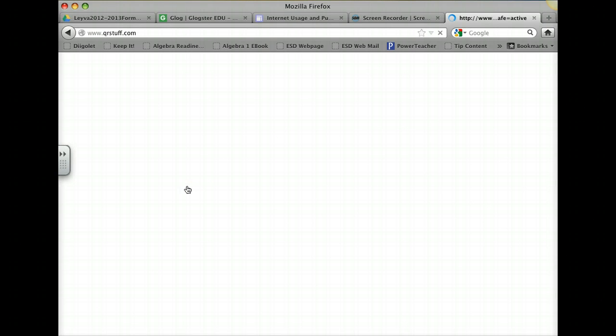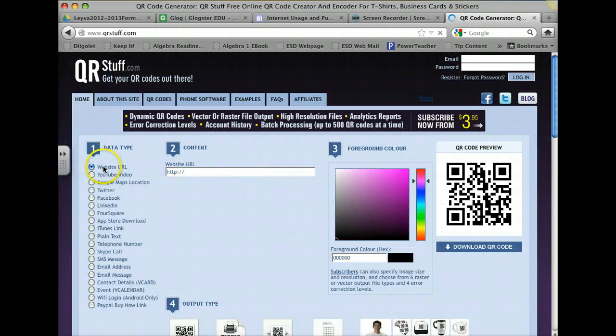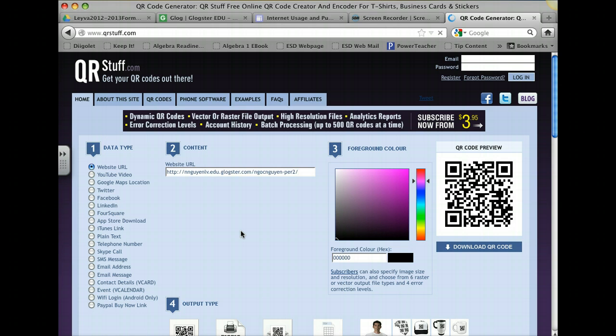Okay. So how does it work here? All you have to do is, it's already preset at website URL. You just have to click in that box and then type in or use Command or Control-V to paste in your link. You see it? Notice that when you paste in your link, this QR code will also change to reflect your new site.